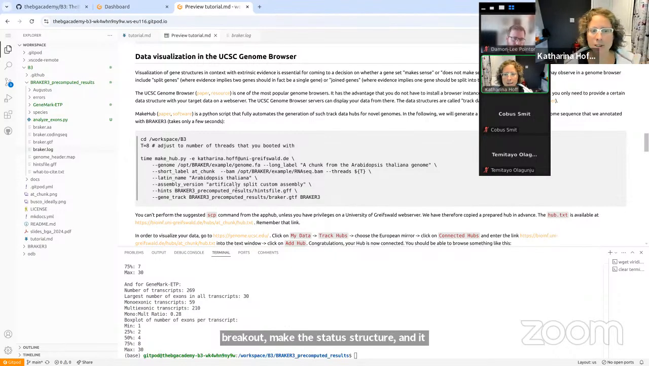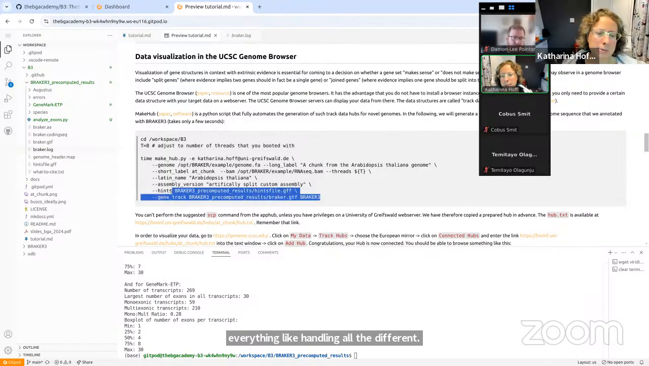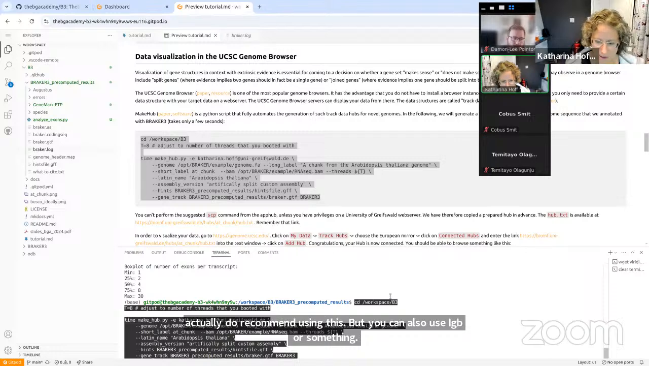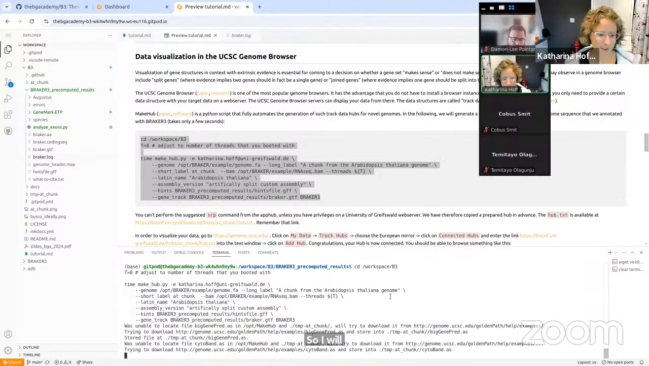We have a script to automatically make this data structure from any BRAKER output, and it does everything, like handling all the different evidence tracks and so on. This is one reason why I do recommend using this, but you can also use IGB or something. So I will quickly show you that this actually works.